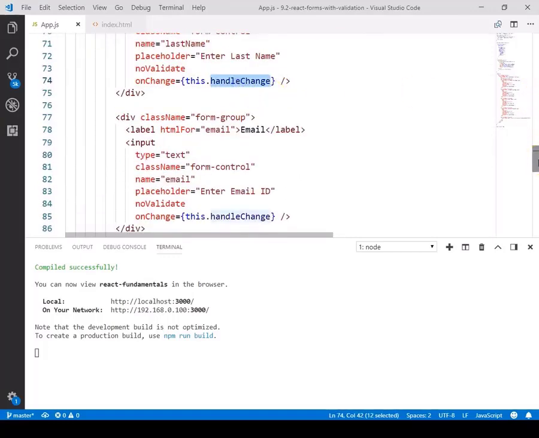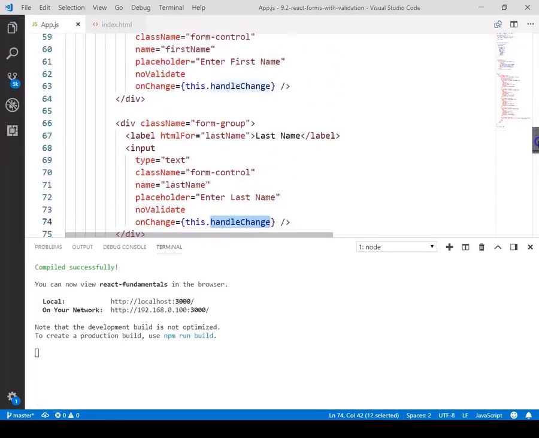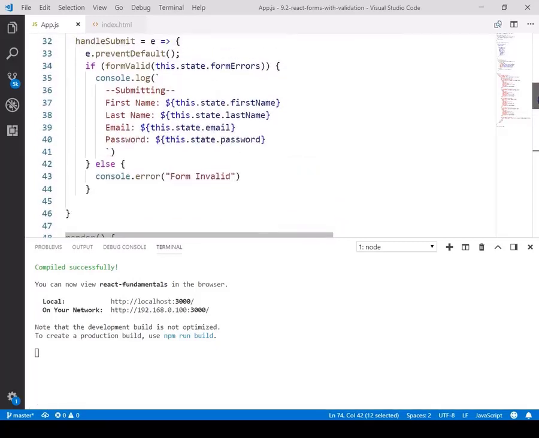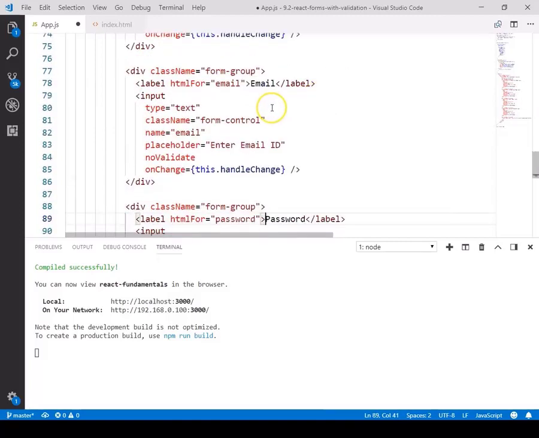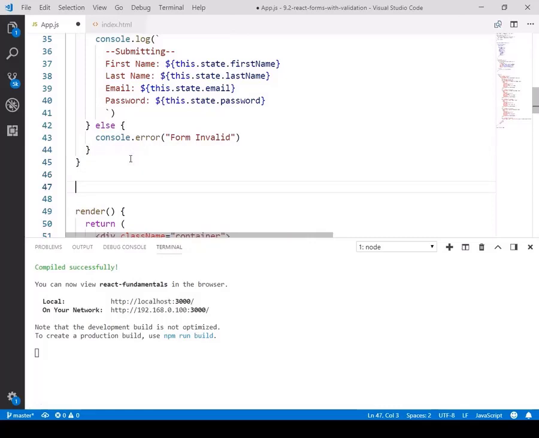So whenever you hit any value or a target value to change in any particular element, it will check their values and will maintain the state of that. So for further implementation, I need to create one more handleChange event. Just after this particular handleSubmit, I'm going to create a handleChange.